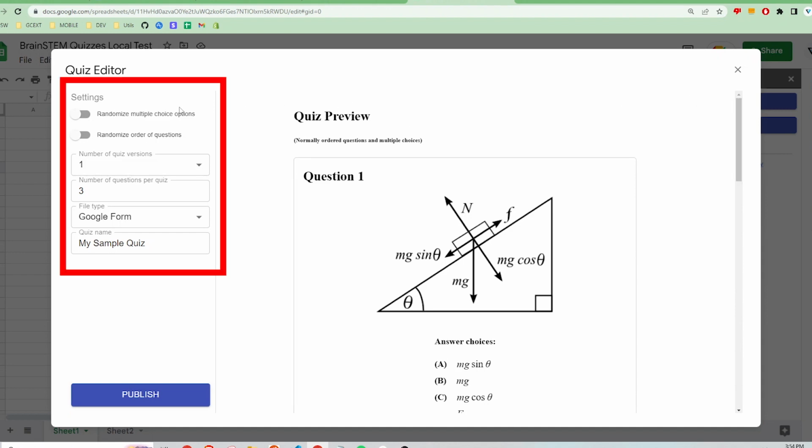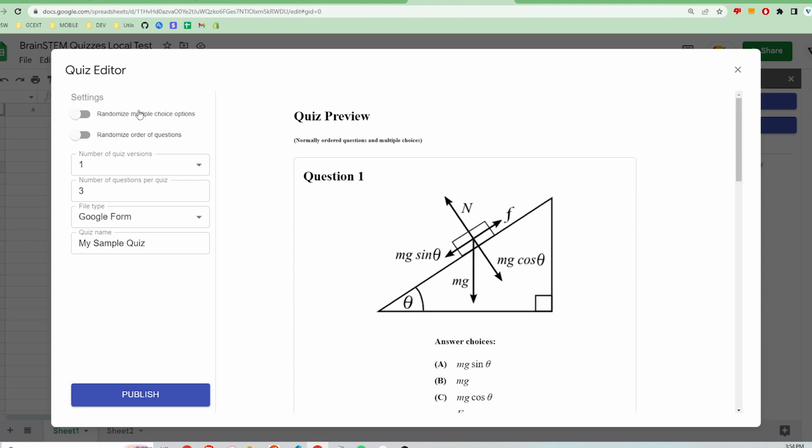On the left here, I can specify different settings to help me publish my quiz. I can choose to randomize the multiple choice questions. I can also randomize the order of the questions. To discourage cheating, I can make up to 4 versions of the quiz, each with their individual answer keys and version label. I can also choose how many questions I want in each quiz. If my question bank has, for example, 20 questions, I can choose 10 of those 20 at random.